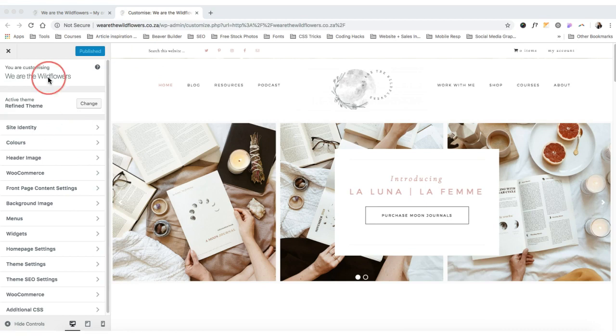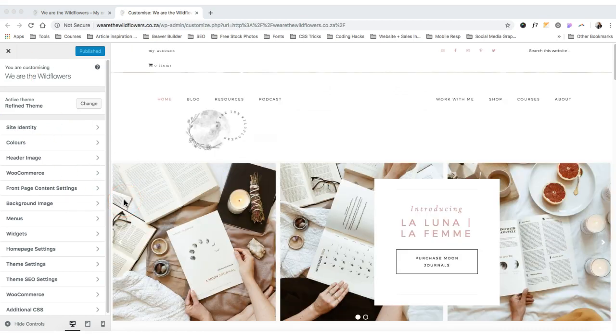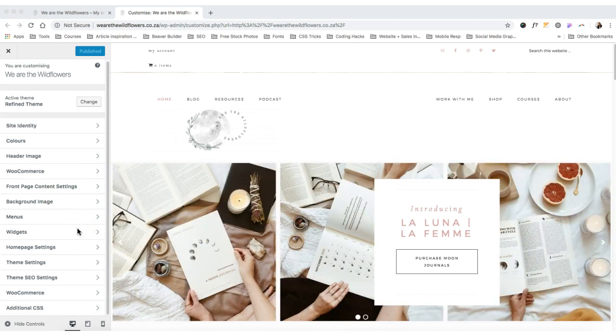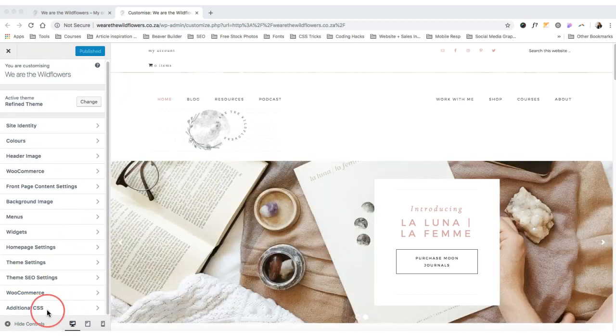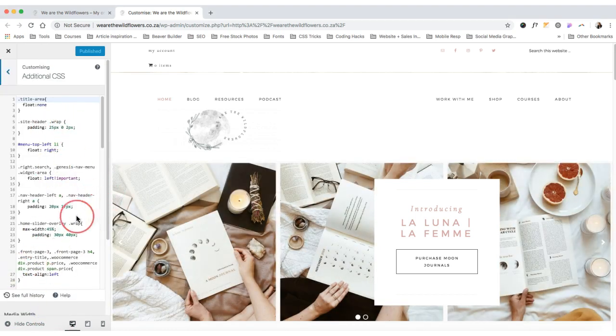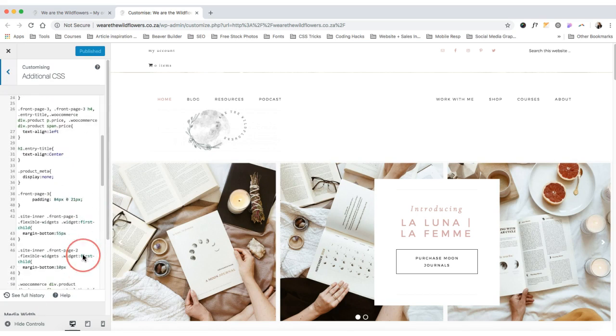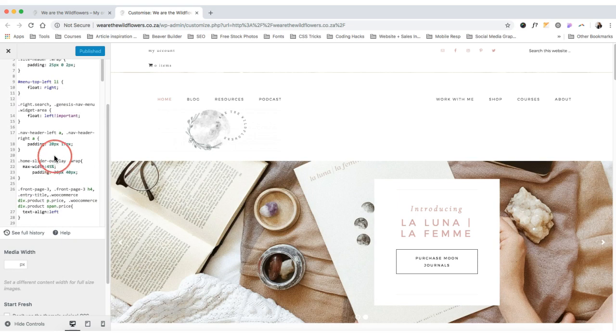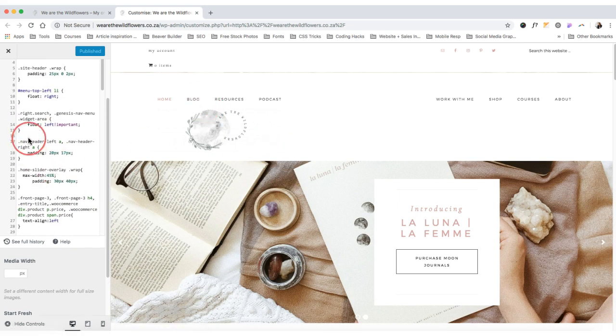Okay, so we're here in our Customize section, and of course your Customize section will look maybe a little bit different to what other themes look like, but most of your themes in the Customize section will have an additional CSS here. So we want to come down to here, click on additional CSS, and as you can see, I've already popped in quite a bit of CSS for this theme. So this is really tweaked and changed so that it's in line with the branding.